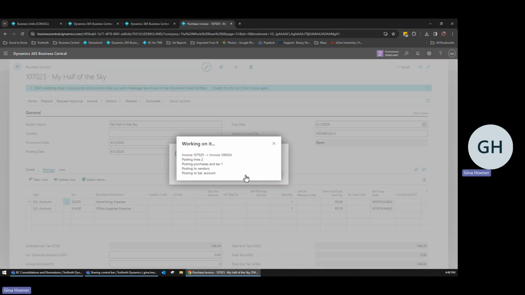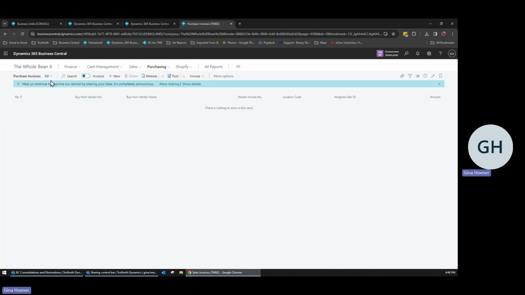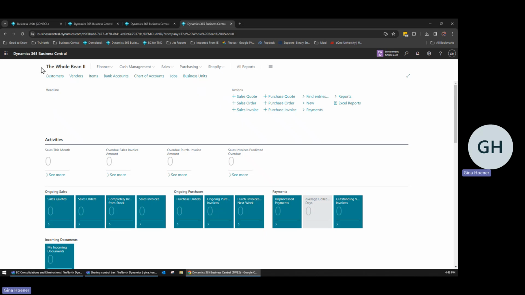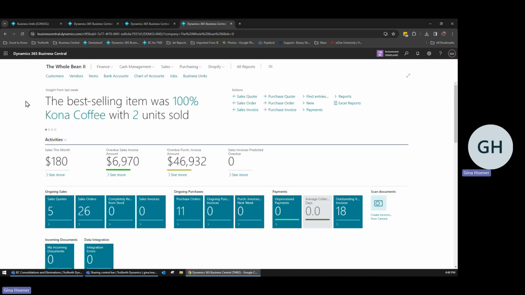So throughout the month, I can run the consolidation process as many times as I want. What Business Central will do is if you run it multiple times, each time you run it, it will reverse the original entry and give you a new entry that's all inclusive. So by the end of the month, you won't have multiple entries. You will have one entry for that period. So let's take a look at how the consolidation works.